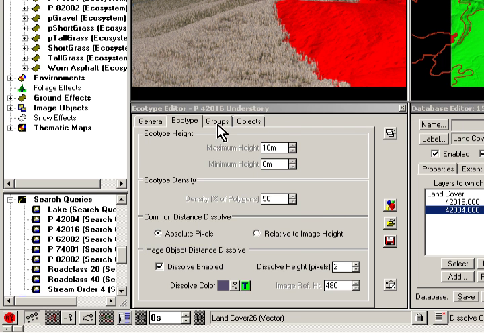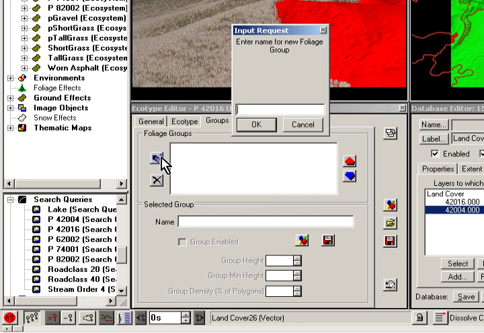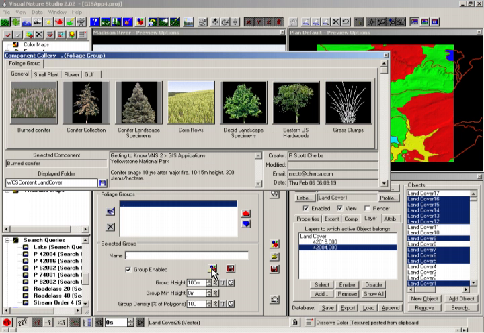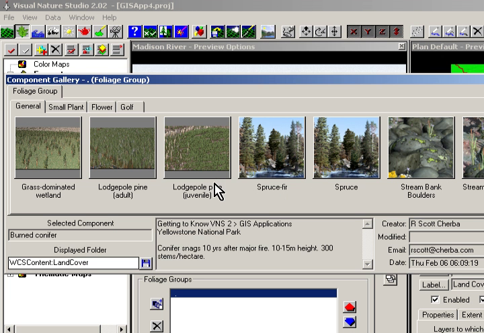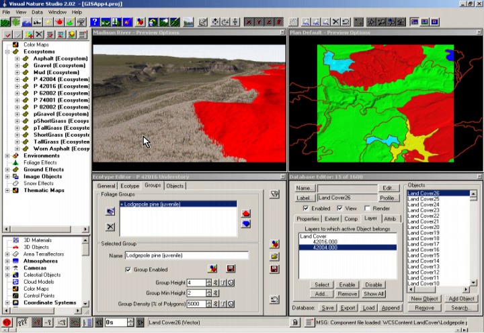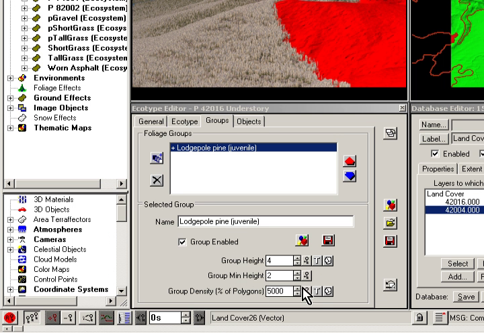Go to the Groups page and add a Foliage group. Give it a temporary name. Load Foliage group from the Component Gallery. Load the Lodgepole Pine Juvenile Foliage group. Drop down to Group Density and create Thematic Map.